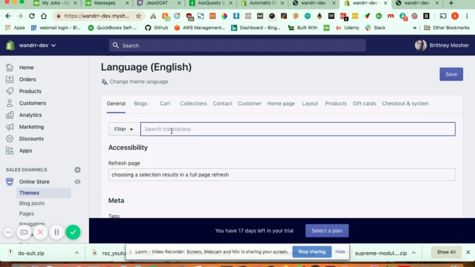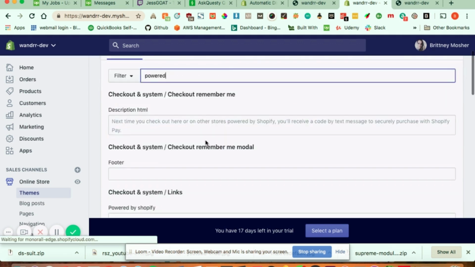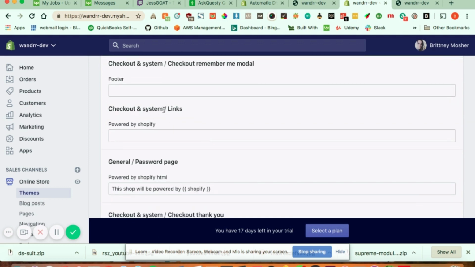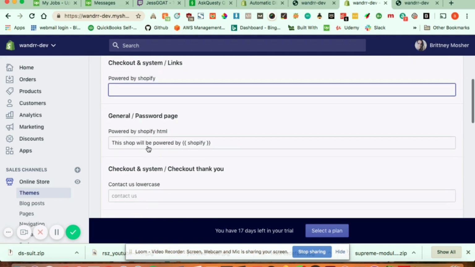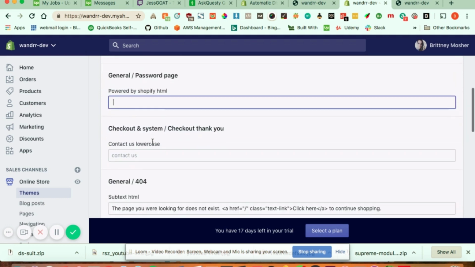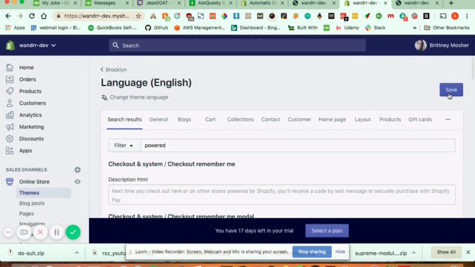Okay? Also, what you can do is go to Filter and just type in Powered. All right. And this is going to show me Checkout and System Links Powered by Shopify. Put a space in here. And you can also remove it from your password page as well. All right. And then all you need to do is click Save.